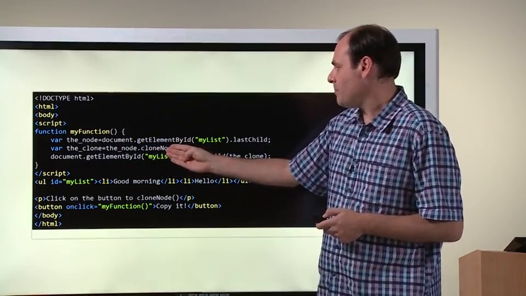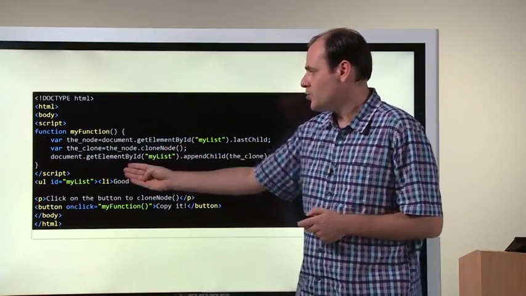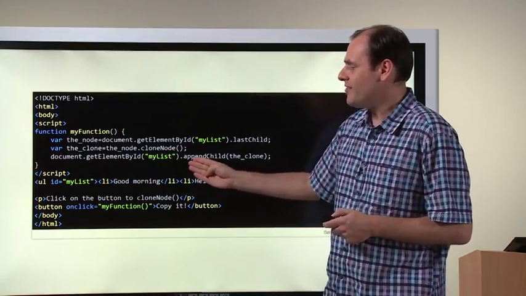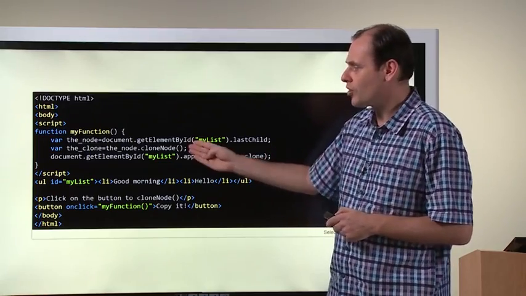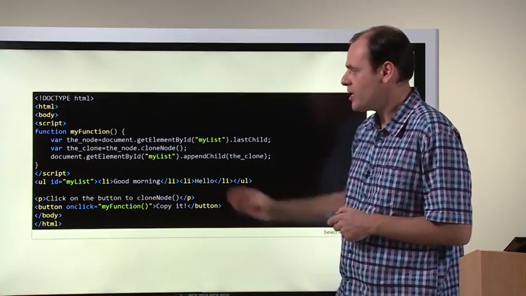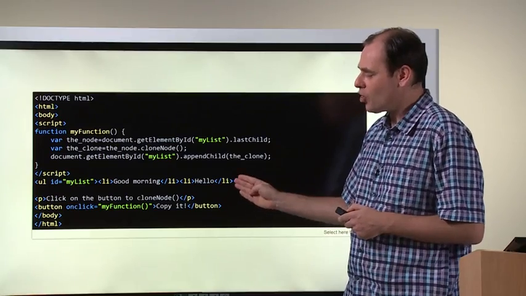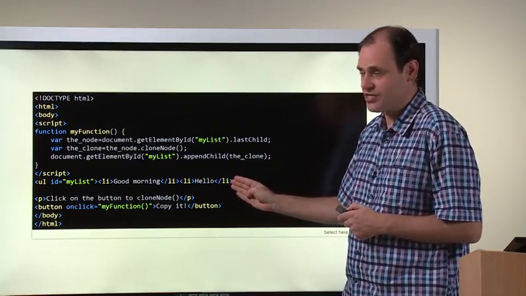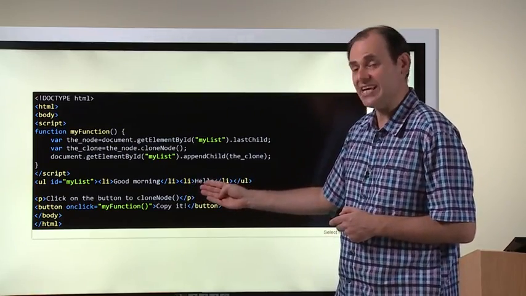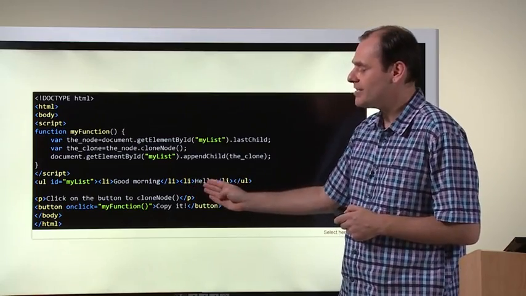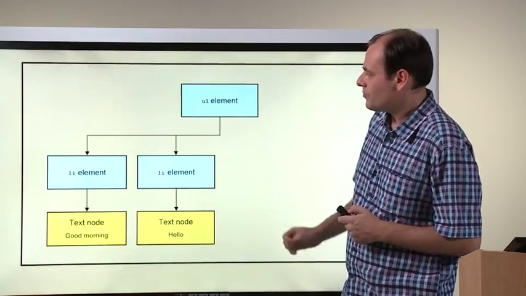And then we want to paste it somewhere. How do we paste it? Well, we know how to paste things. We find a particular node and then append child. That is one way to paste the copy. So we do copy, paste. Okay, clone node, append child. And so that has added the copy at the end of the list. However, it didn't look very good. It did not copy the text, hello. It did copy the list item, but it did not copy the text within the list item. So that's not very good.